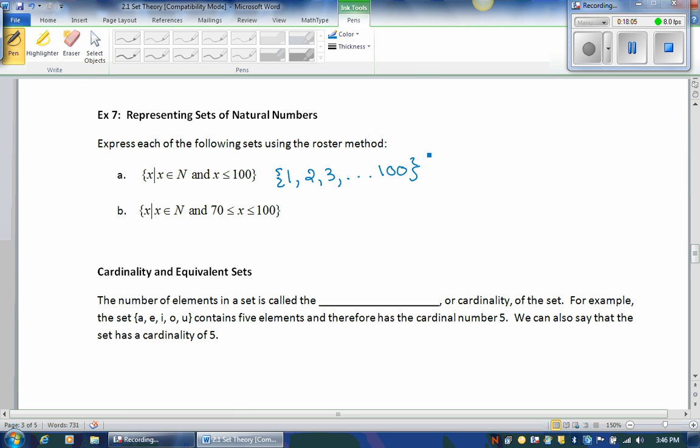Okay. Now here, it's an element of the natural numbers, and it's got to be between 70 and 100. And those equal signs again, right? We're going to include the 70 and the 100.